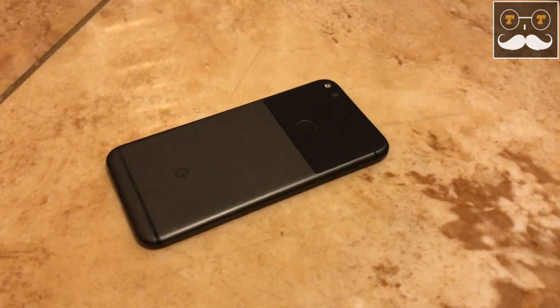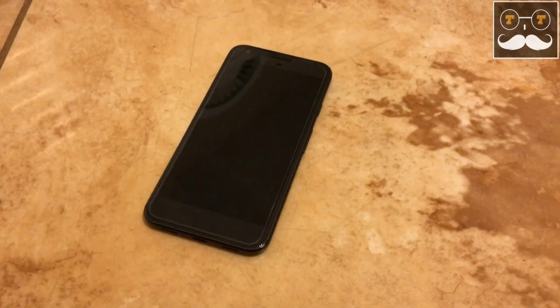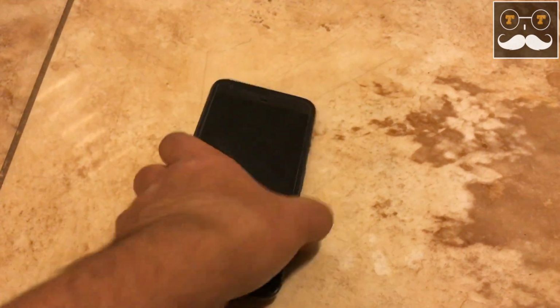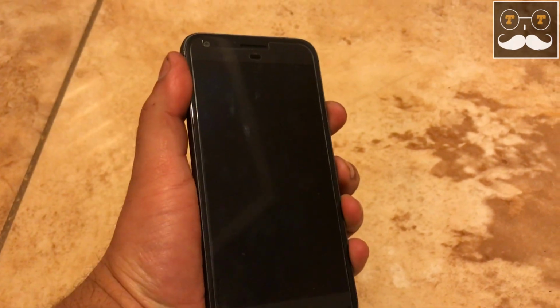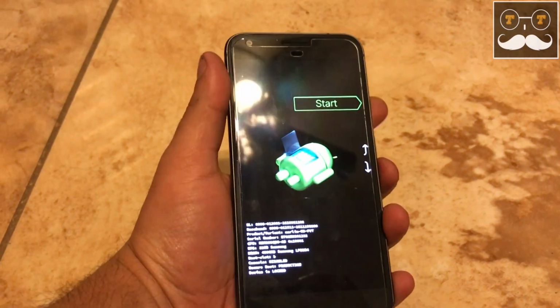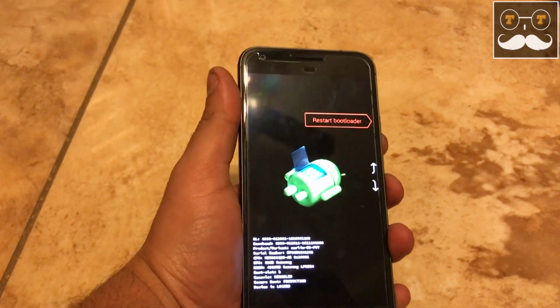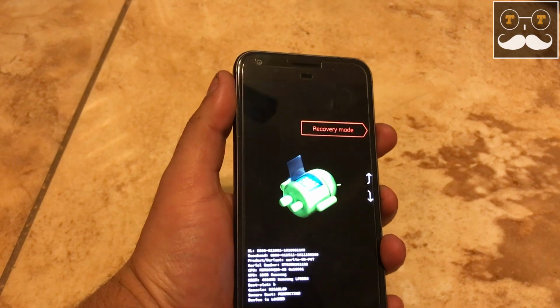If for some reason you cannot access your phone, there's the hard reset method, which can be done by holding volume down and power at the same time and let go of power once the phone vibrates. And then you're going to use the volume down key to switch the menus. You're going to hit recovery mode and then hit power.